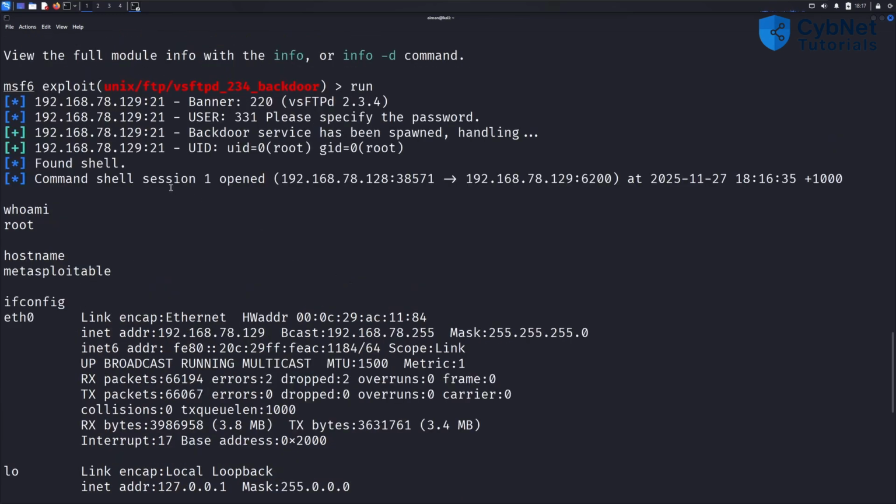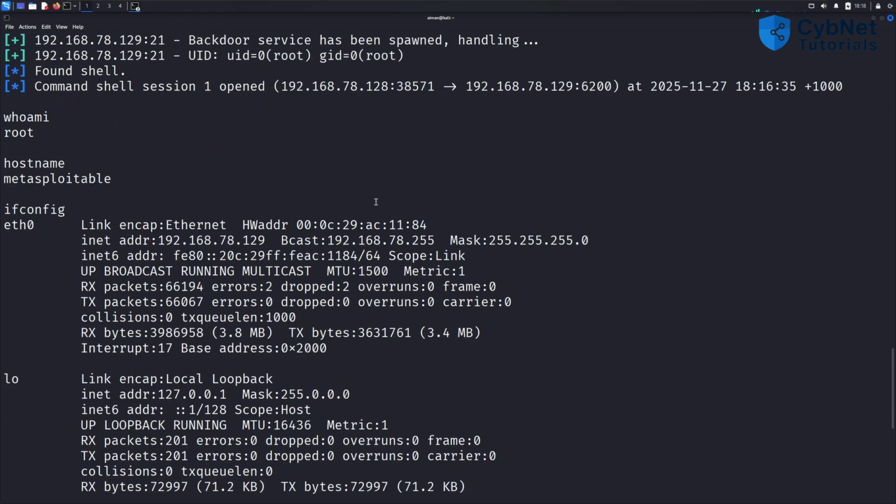Just in case we did not find any shell here, sometimes that happens. So I need to just wait a little bit and run again. Sometimes it does not work from the first run, so we need to repeat one time, two times, to find the shell.